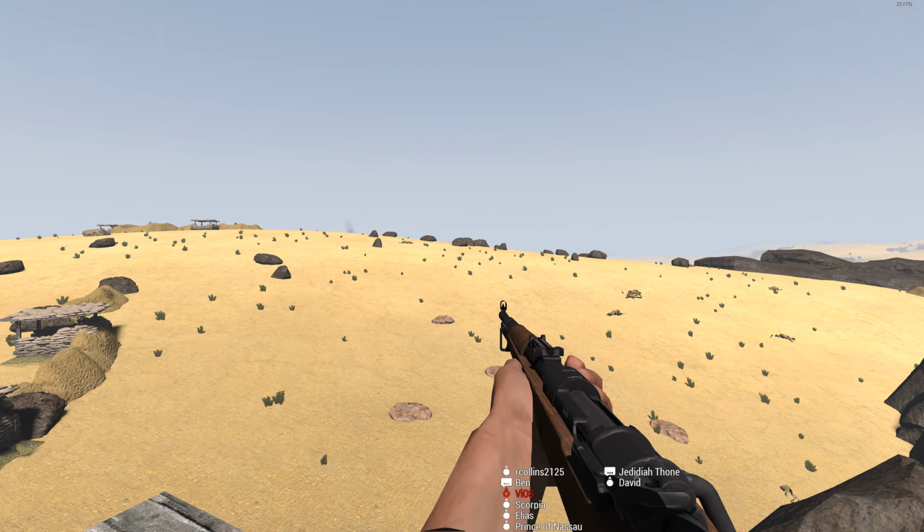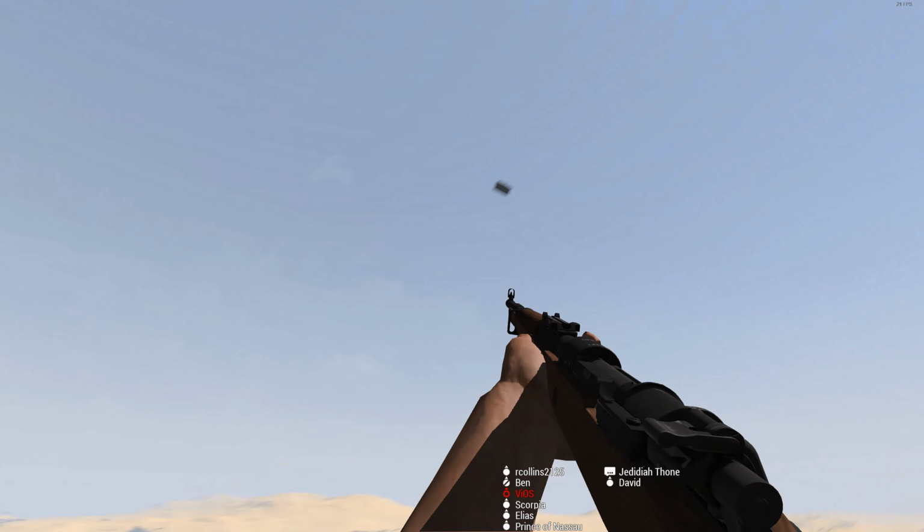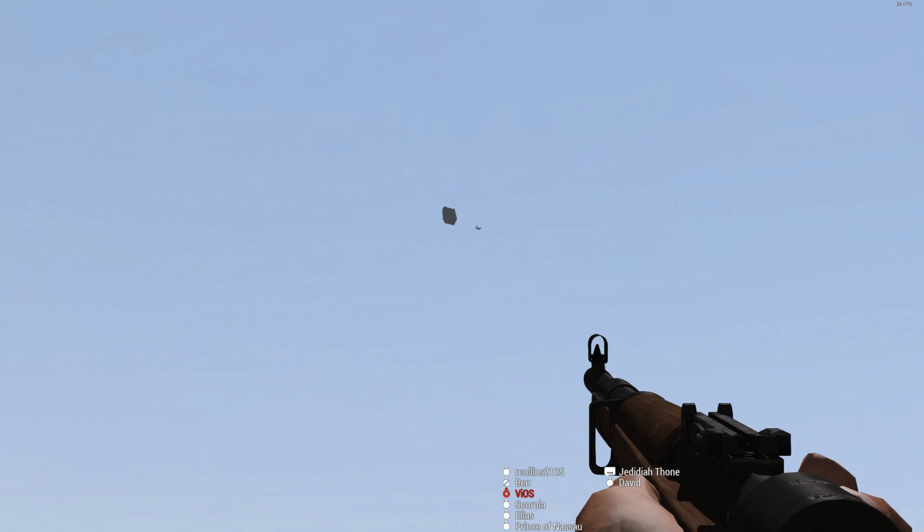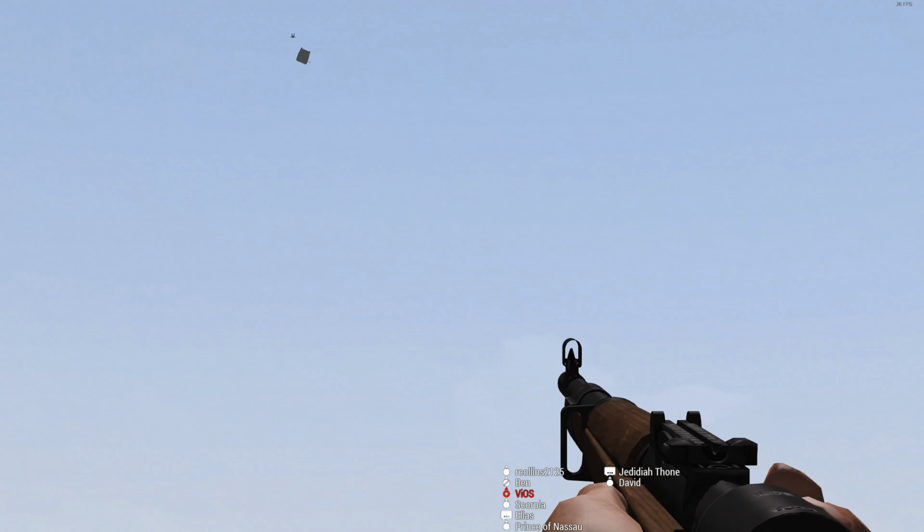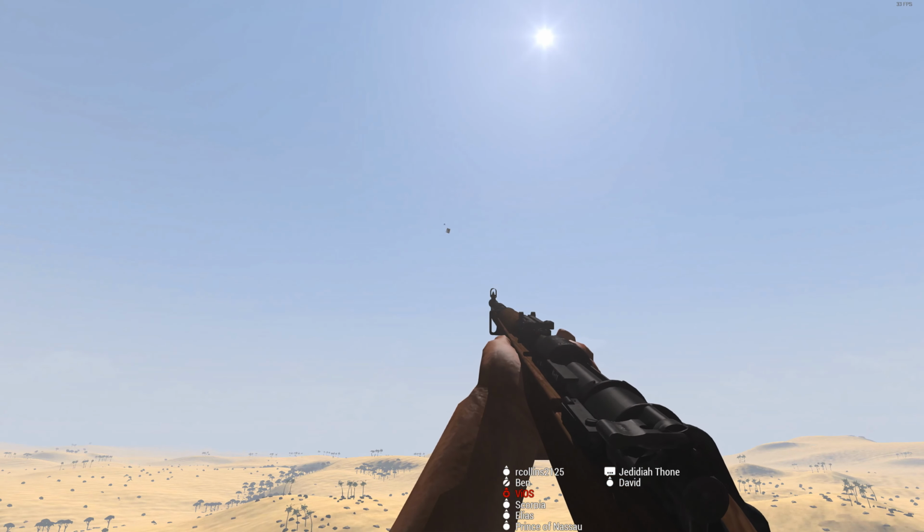I think our tank exploded. Whee! There it goes! The plane or our tank? Well, there's a tank flying through the sky.